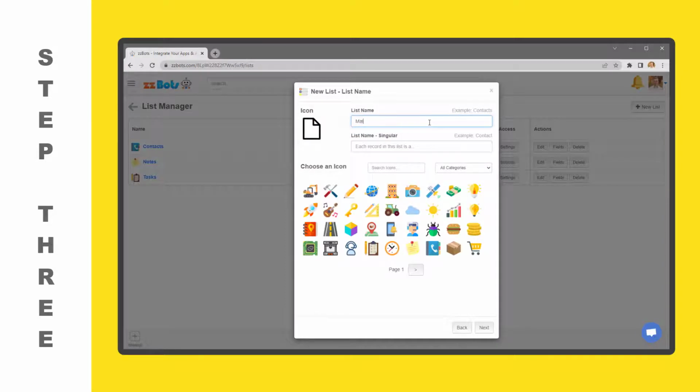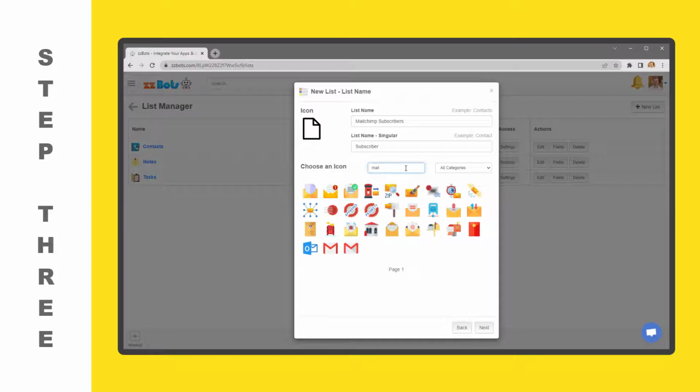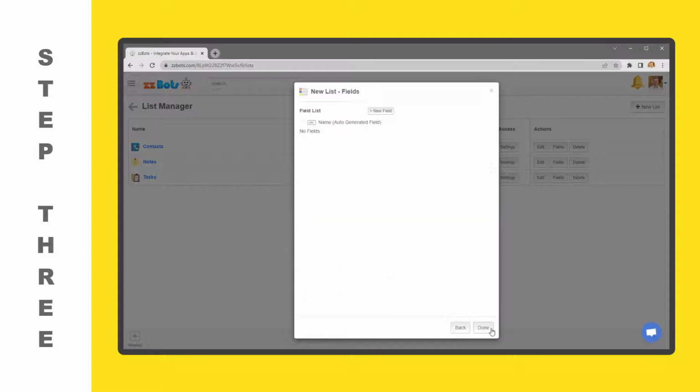I will name this list Mailchimp subscribers and set the singular value of each new record to subscriber. Then I will search for and select an icon to represent the list. Once you have customized the list name and icon to your own needs, click Next.